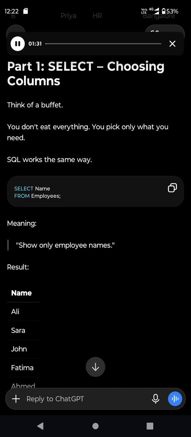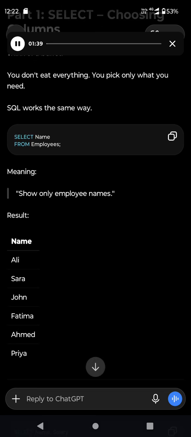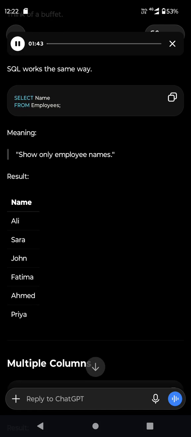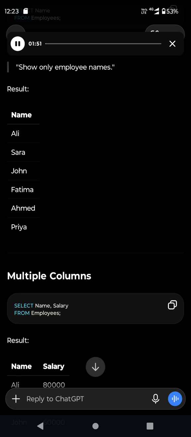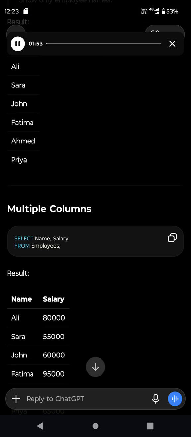Part 1. Select, choosing columns. Think of a buffet. You don't eat everything, you pick only what you need. SQL works the same way. Meaning, "Show only employee names." Result: Ali, Sarah, John, Fatima, Ahmed, Priya.